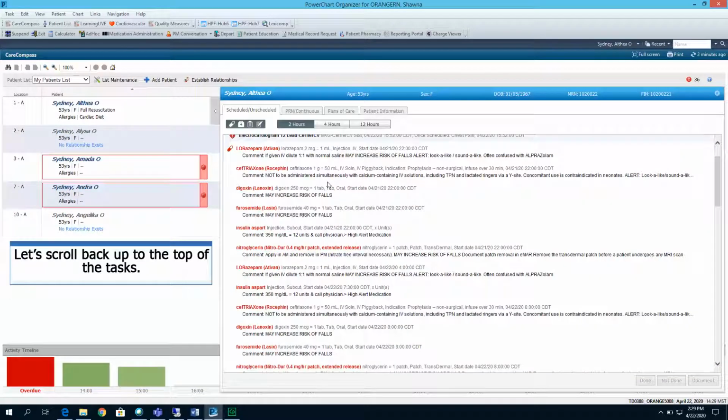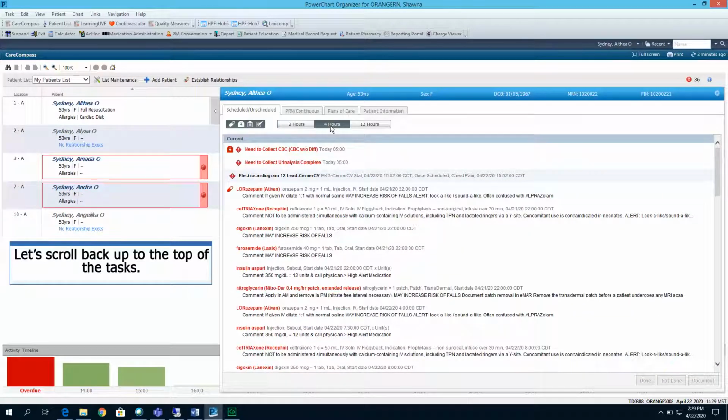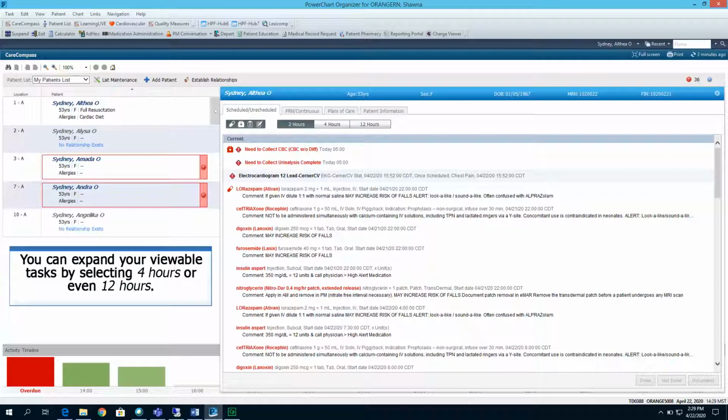Let's scroll back up to the top of the tasks. You can expand your viewable tasks by selecting 4 hours or even 12 hours. The default is 2 hours.